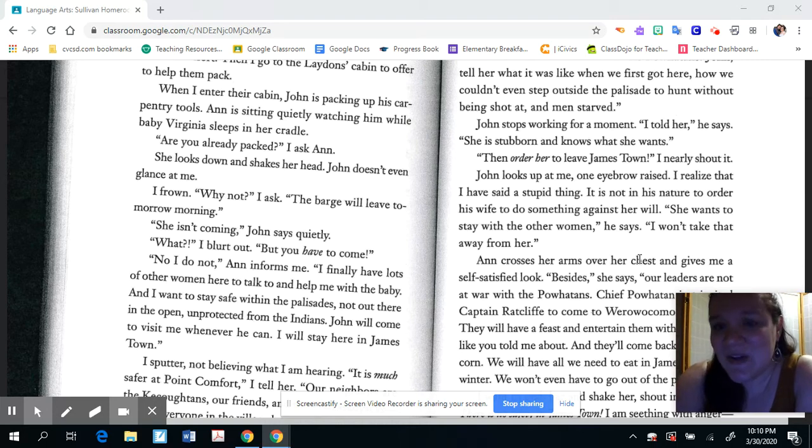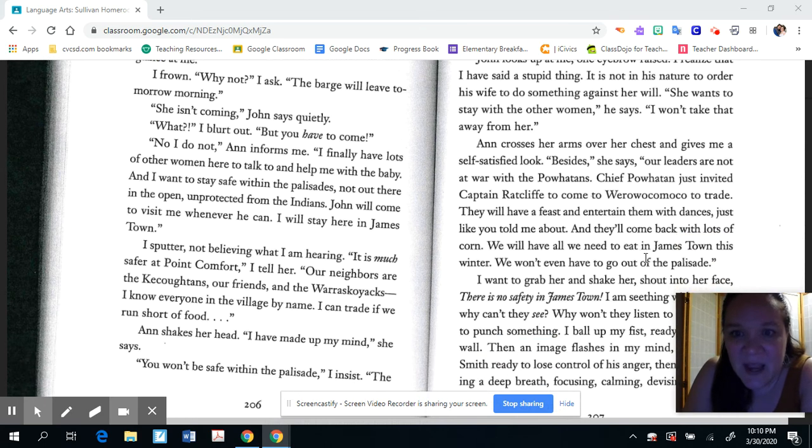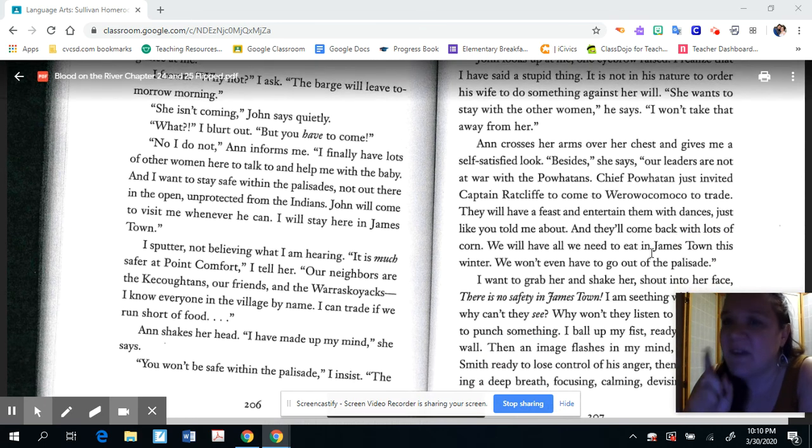Besides, she says, our leaders are not at war with the Powhatans. Chief Powhatan just invited Captain Ratcliffe to come to Warokomoko to trade. They will have a feast and entertain them with dances just like you told me about, and they'll come back with lots of corn. We will have all we need to eat in Jamestown this winter. We won't even have to go out of the palisade.